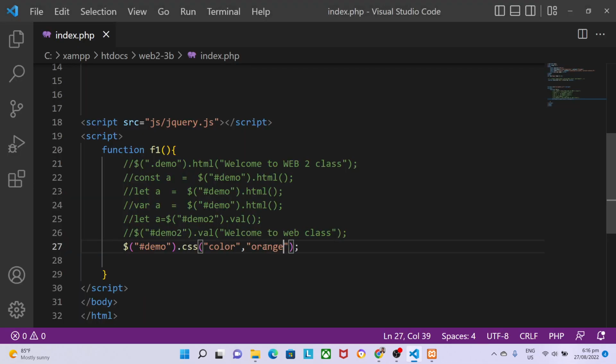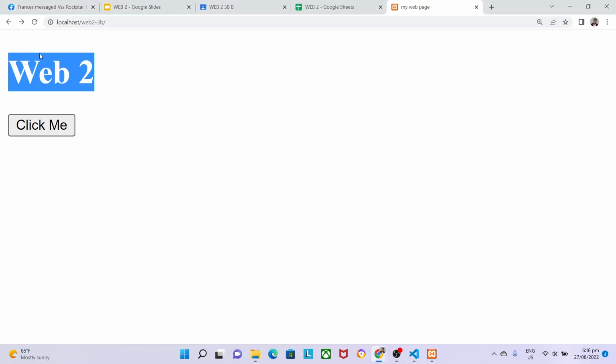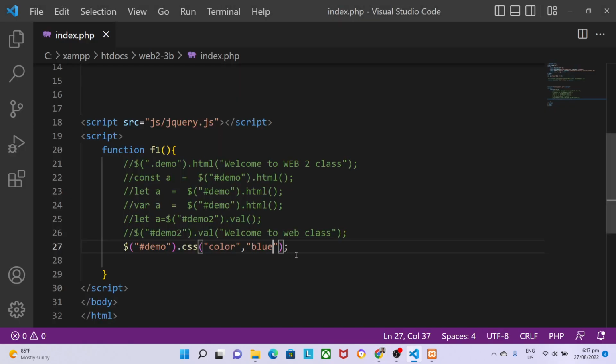Okay, it works. Blue. Refresh and click. It works. It changes the color. So any of the parameters: the first parameter is the selector of your behavior, and then the second is the value.